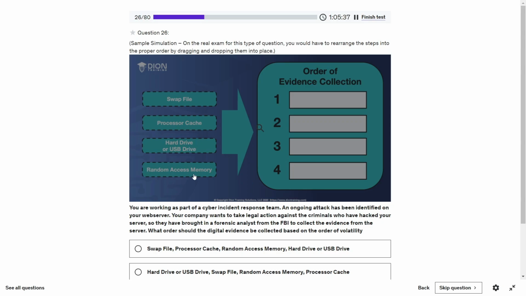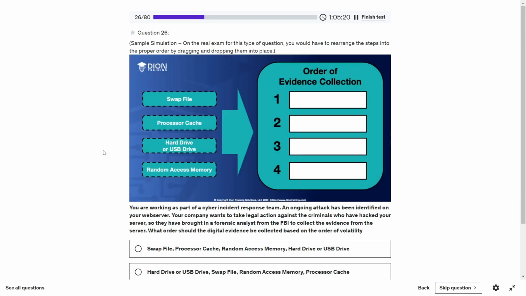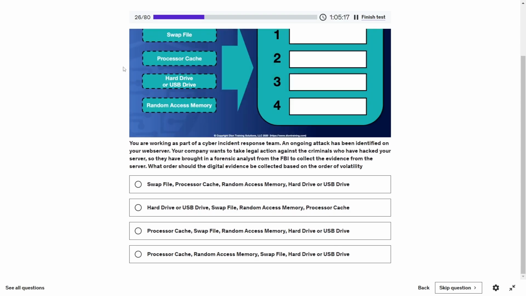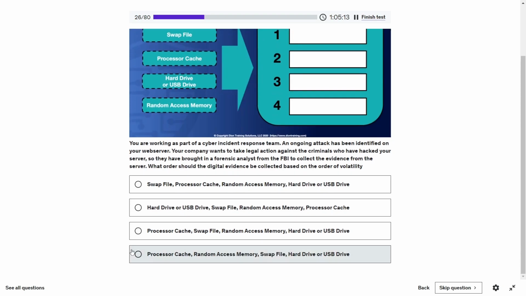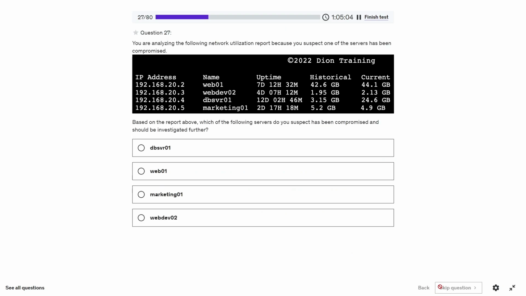Then second, random access memory. Third, the swap file, the files which are swapping. And fourth, go for the hard drive or the USB, because these are permanent storage devices, and the data will not be easily overwritten. So the order will be processor cache, random access memory, swap file, and hard drive. That will be the answer for this one.